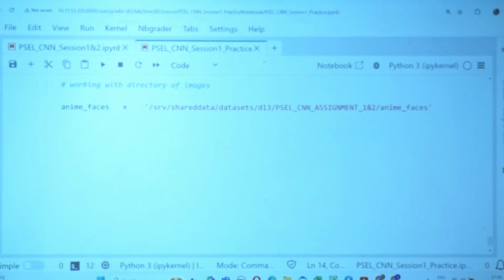Okay, till now we have seen how to work with a single image. Just listen and be focused. Now we are moving on to the next step, working with the bulk of images, a directory of images. Let's move on to this.